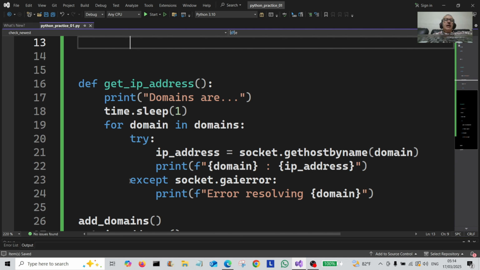Then we come to the end of the error handler, except socket.gaierror here, and then what we do is we interpolate the error into an error message here using an F string. So it will print error resolving, and then the domain here, whatever the error may be. The error usually is if the domain name doesn't exist or if it's down or whatever.